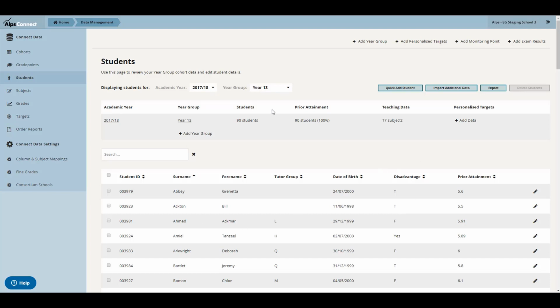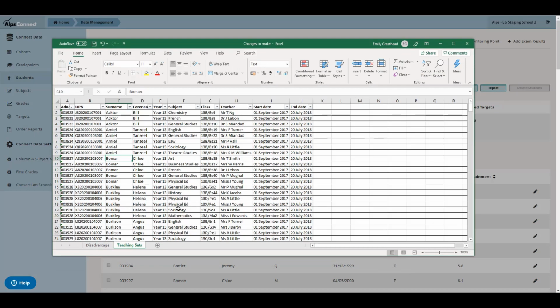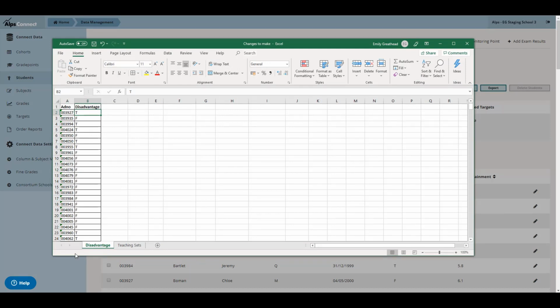So once you are in this student screen, in order to do your bulk edits, you need to click on Import Additional Data. Now this gives me two options, either Update and Merge or Overwrite and Replace. Today I'm going to be using Update and Merge to change some disadvantage statuses of my students, and I'm going to use that one because I only want to update the disadvantage. So the file that I will actually be importing today looks like this.